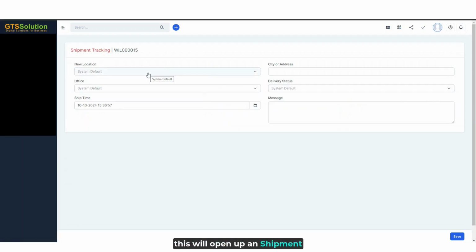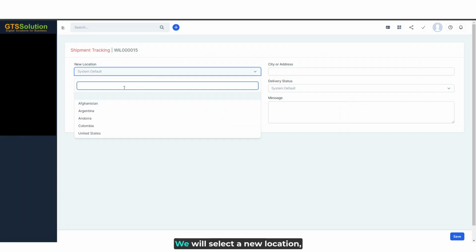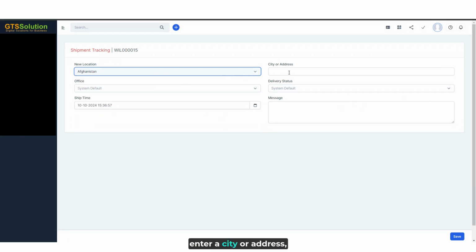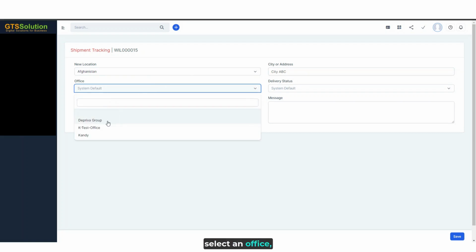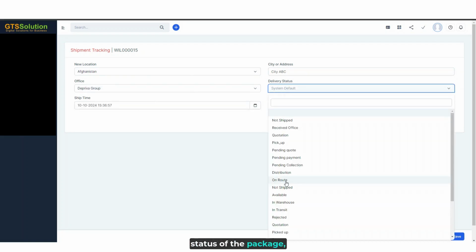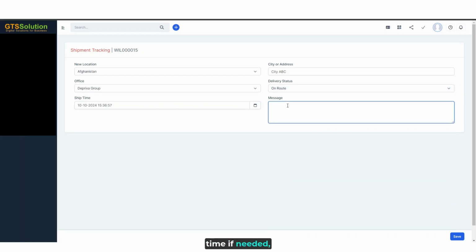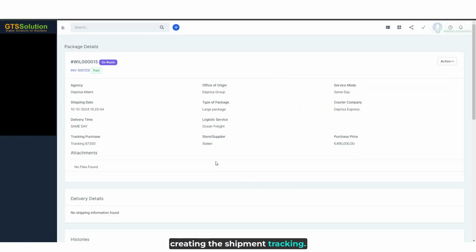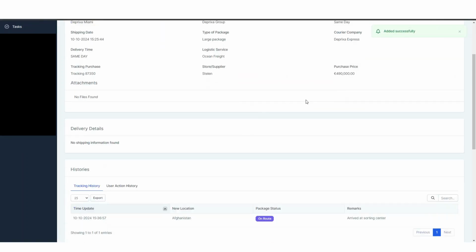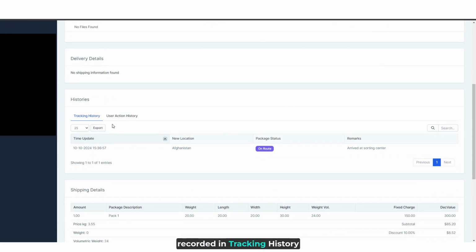This will open up the Shipment Tracking form. We will select a new location, enter a city or address, select an office, then select the shipping status of the package, change the tracking time if needed, and finally enter the message for the locker package. Then click Save to confirm creating the shipment tracking. Shipment tracking will be recorded in Tracking History and User Action History.